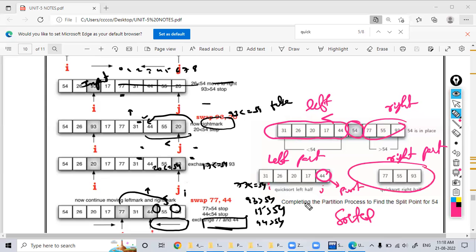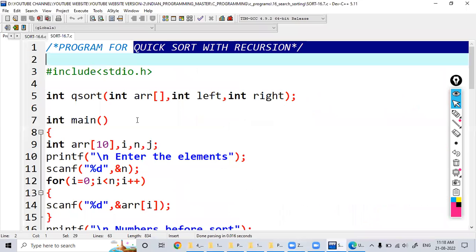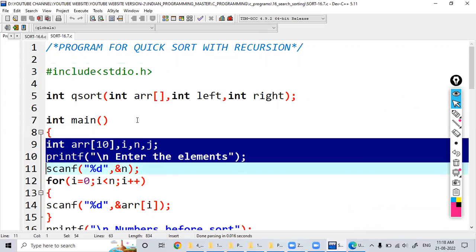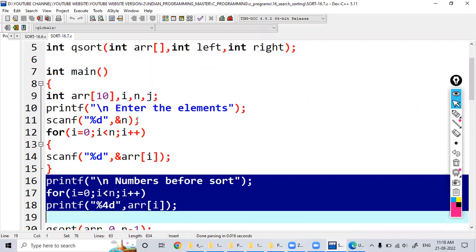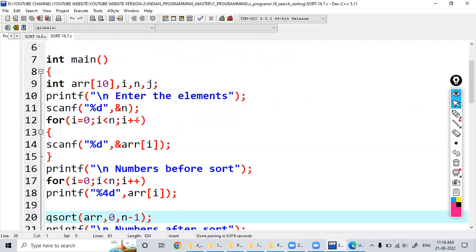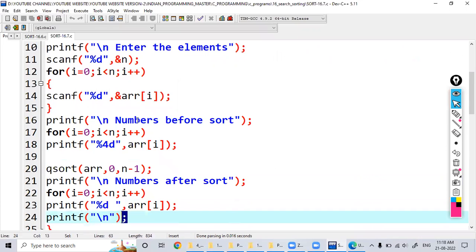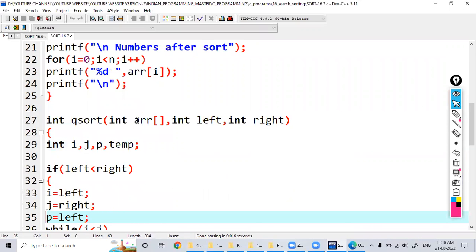Okay. Now let's go to the program. See here, this is the main program. I'm asking the number of elements here. Then I'm storing those values here. Then I'm displaying the numbers before sorting. Then I'm calling this quick sort by passing 0 and the last index. And after sorting, I'm displaying the values here. Okay, so let's see the actual code here.